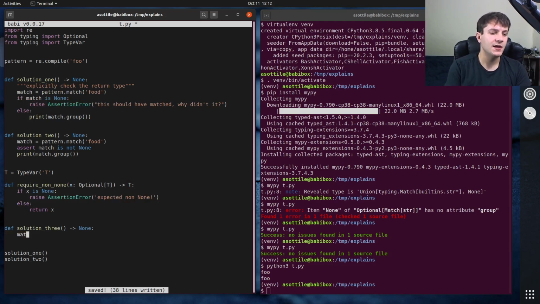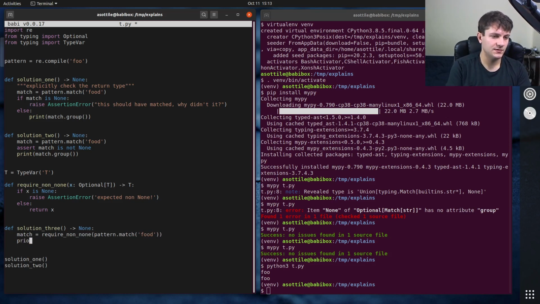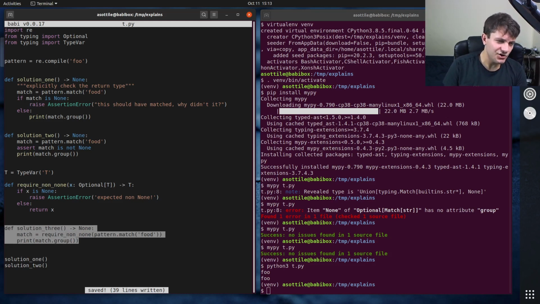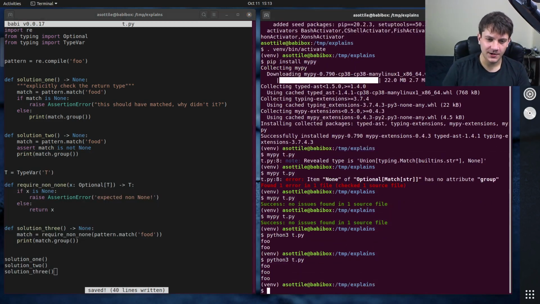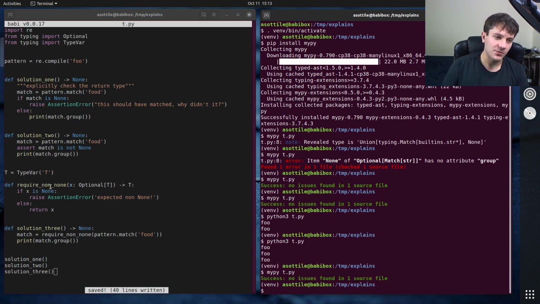And so now we can say match equals require non none, pattern.match food, and print match.group. I actually kind of like this one a little bit more than the first two solutions, so maybe they're not in any particular order. All I know is that I'm not going to like the fourth solution that we're going to talk about. So you can see here that this continues to run, and if we MyPy check this as well, you'll see that MyPy is happy with this.